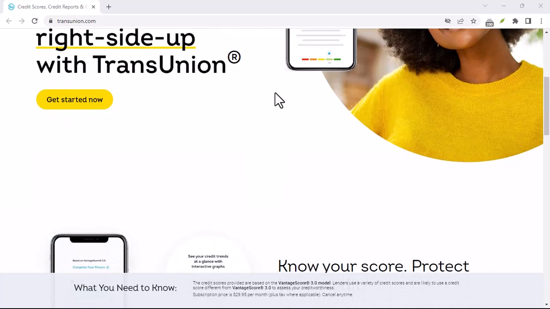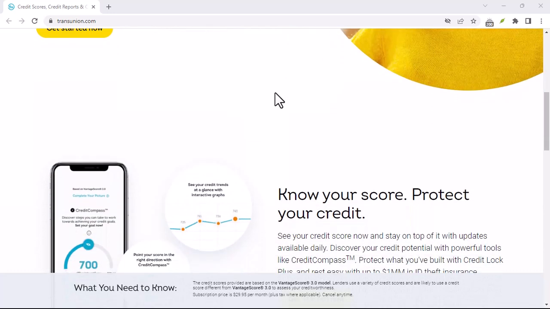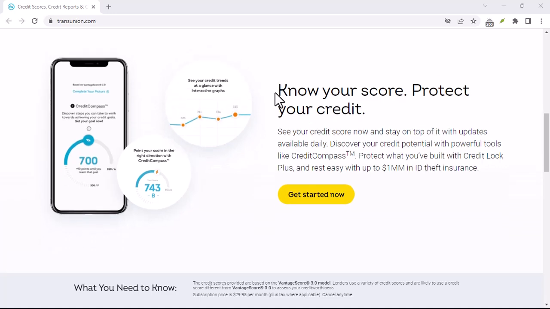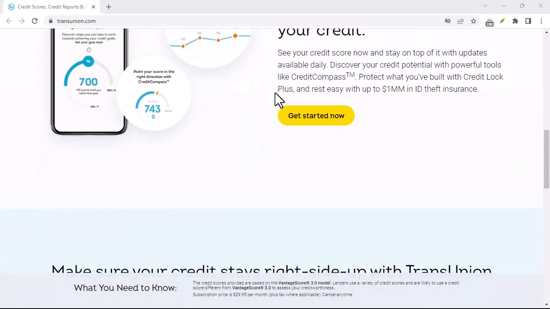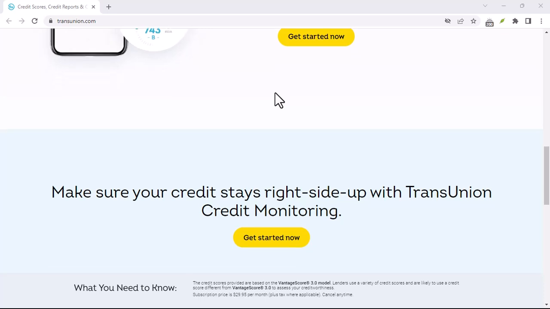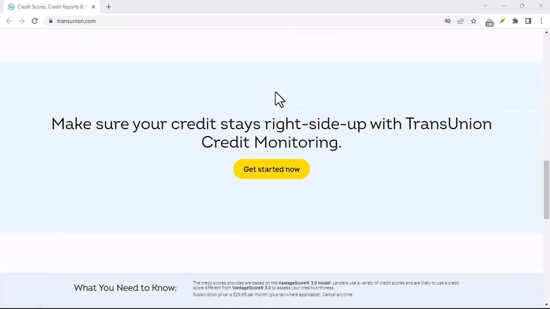6. Dispute errors, if necessary. If you find any errors on your credit report, dispute them immediately with TransUnion. They are required to investigate and correct any inaccuracies.